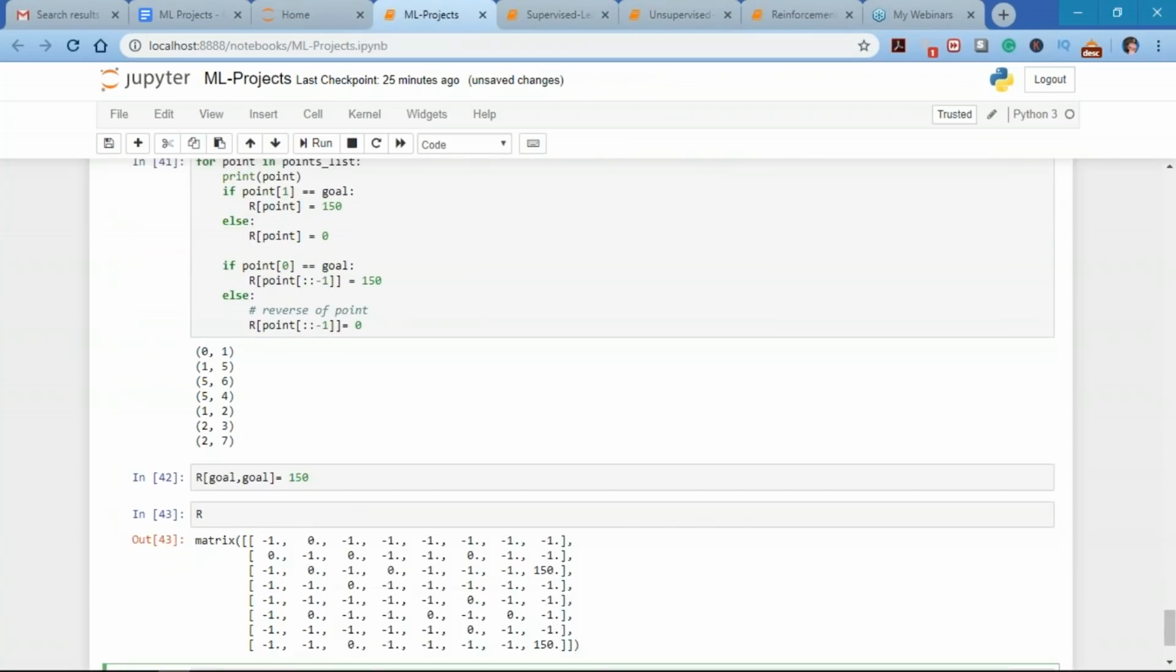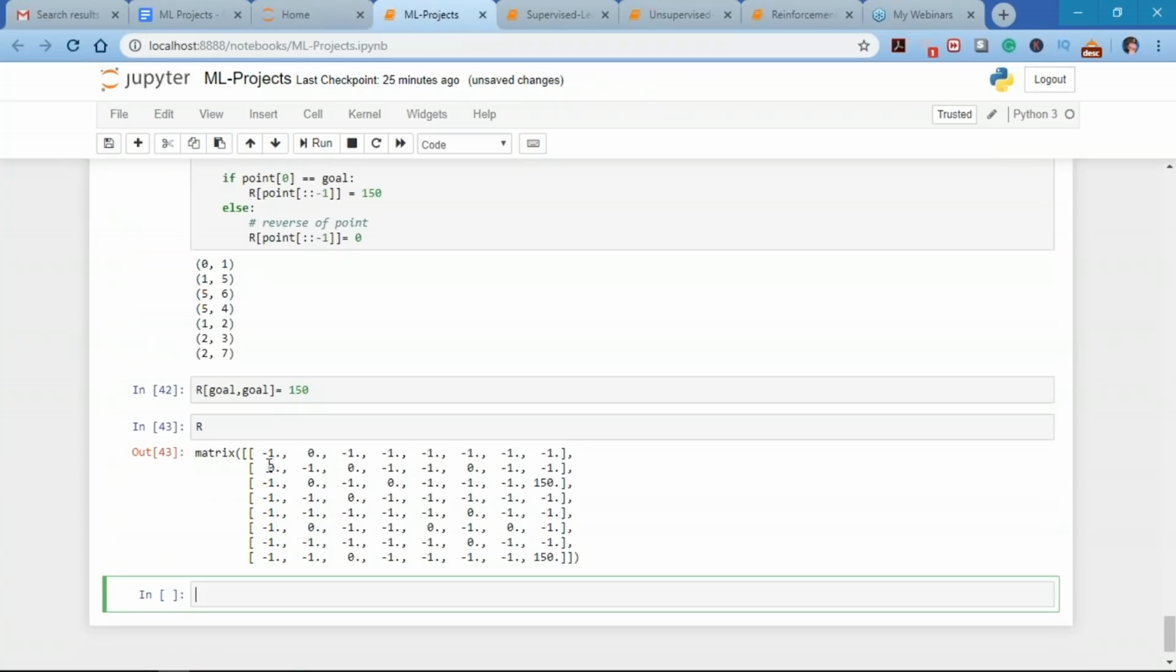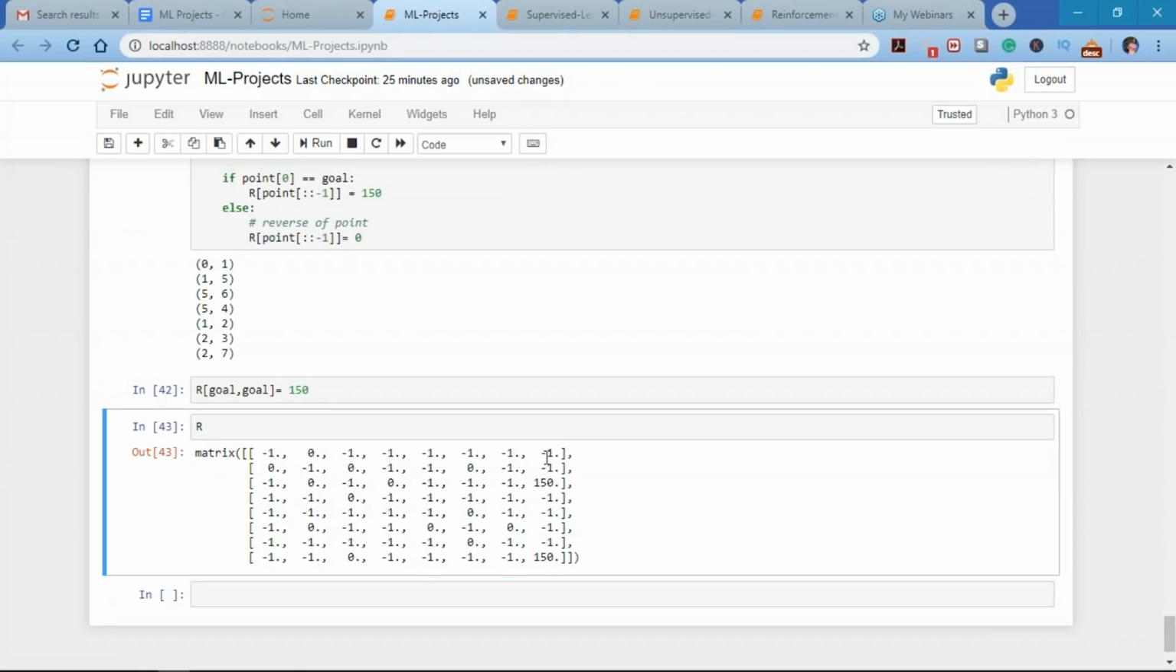And if you have a look at the R matrix here, as you can see, it's -1 and 0 and 150. So -1 does not provide you any value because those are paths you cannot take directly. So now in the above matrix, the y-axis is the state or where the driver is currently located, and the x-axis is your possible next action.